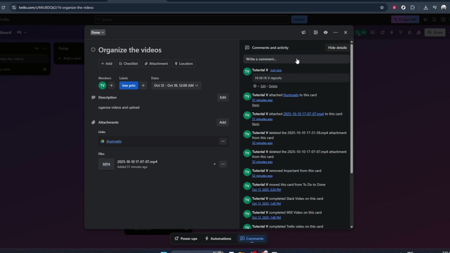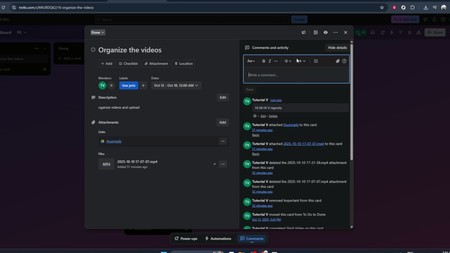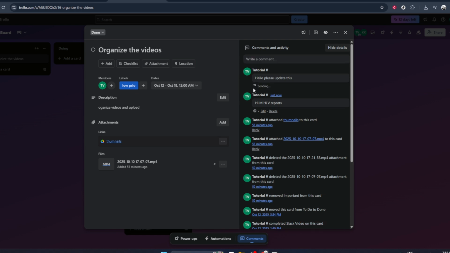Saving your comment posts it to the task card, making it visible to all relevant stakeholders. It's a great way to keep everyone in the loop and ensure there's no miscommunication within your team. By regularly using the comments feature, you help maintain a clear and open line of communication. This can greatly enhance collaboration as it allows you to provide feedback, ask questions, and ensure everyone is aligned with the project's goals. And there you have it.